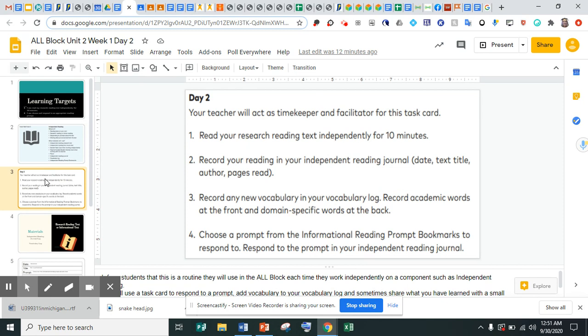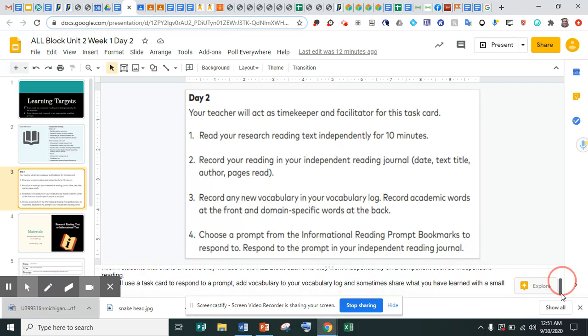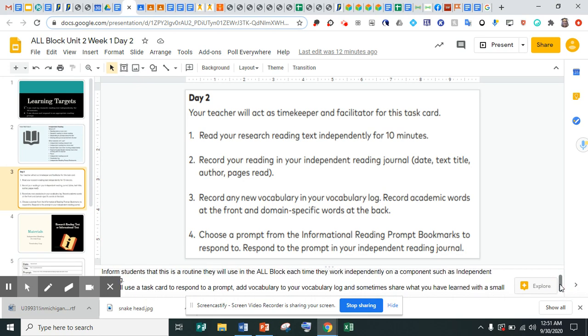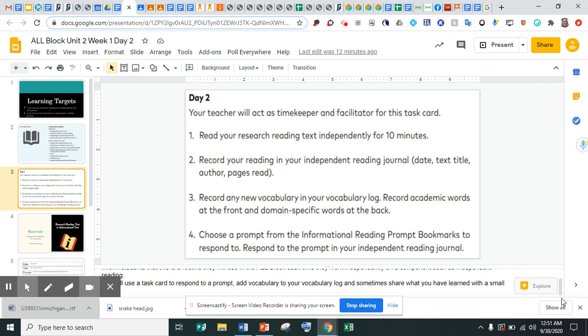This student task card is a routine that you're going to use in ALL Block each time you work independently on a component such as independent reading. So this task card that you can see right now, you're going to read your research reading text independently for 10 minutes.